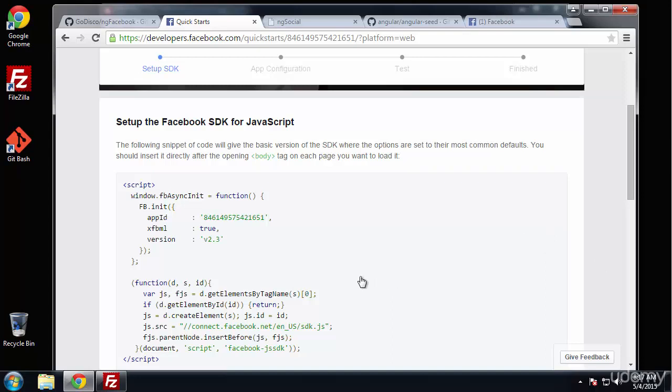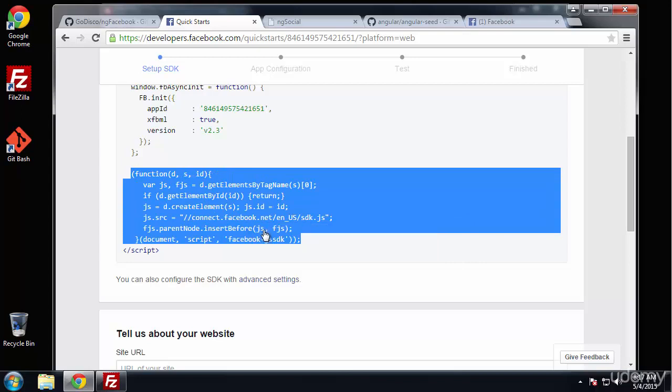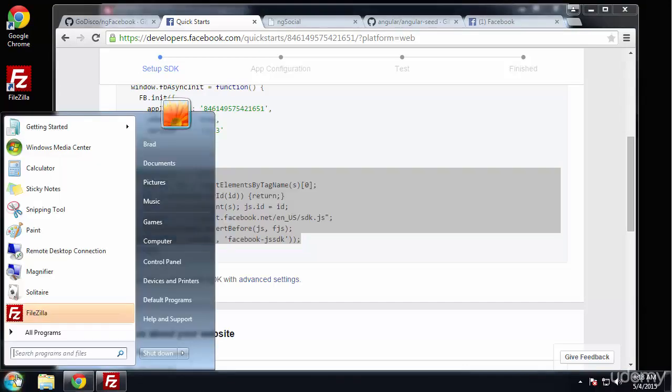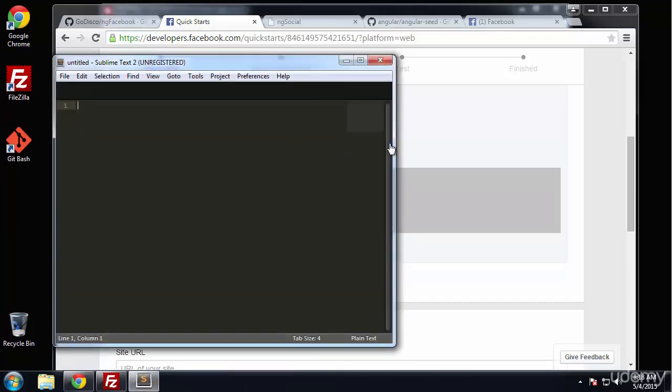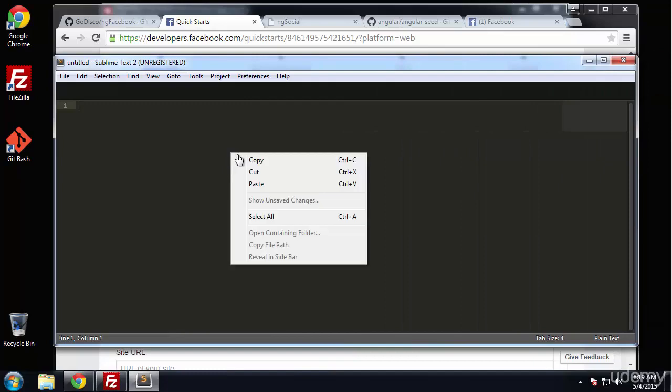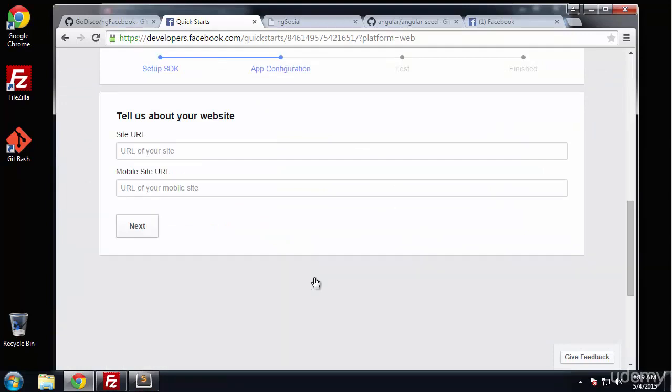Now the module itself that we're going to be using, ngFacebook, contains a lot of the configuration and integration and all that. What we want from here for now is just this function here. Alright, so let's copy that, and I'm just going to put that in a text file. So I'm going to get Sublime Text 2, and for now I'm just going to paste that in. All right, now down here, tell us about your website. So I'm going to be hosting it at techguywebsolutions.com. So we should say HTTP.